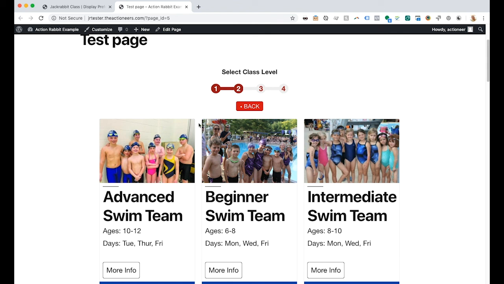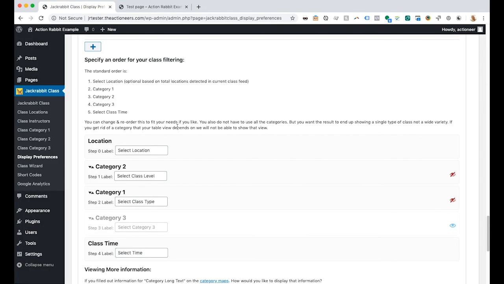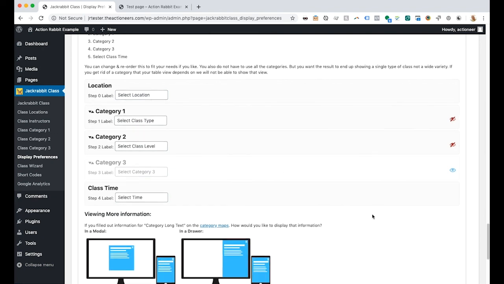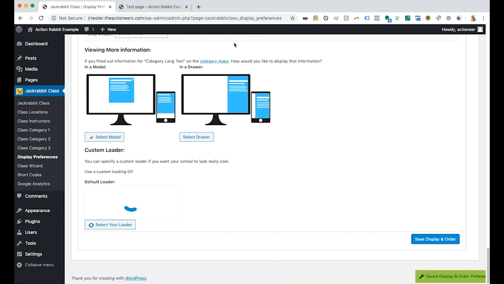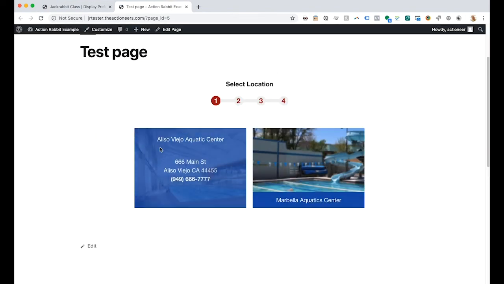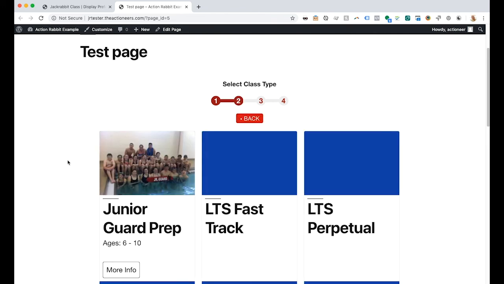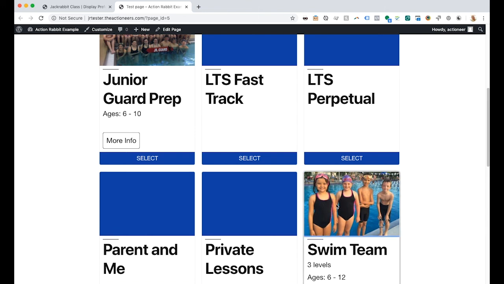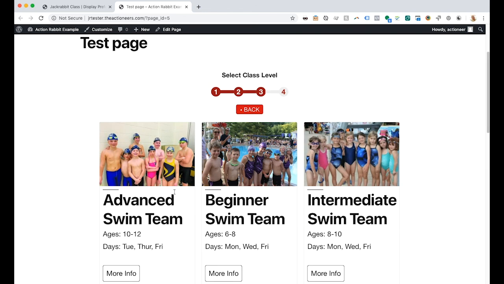Every organization may have done this a little bit differently, or maybe you do it just like this organization. So the best way for these guys is to show their category 1 before their category 2. We save that, we go back here, fire this up again. Now we have our class types before our class levels. So select swim team, and here are these class levels that we rearranged in the step previous.